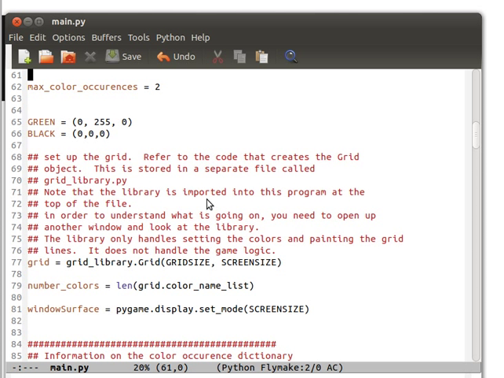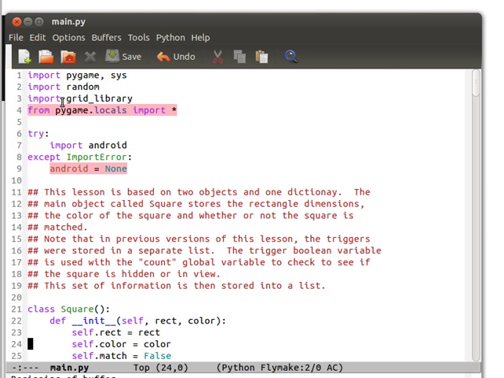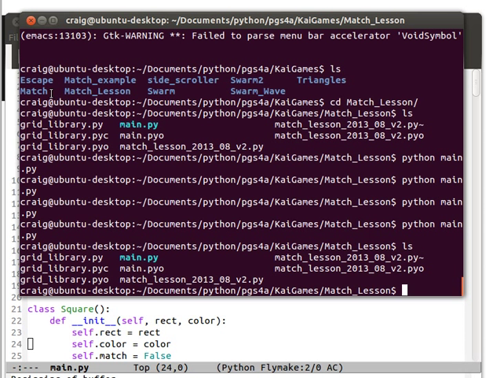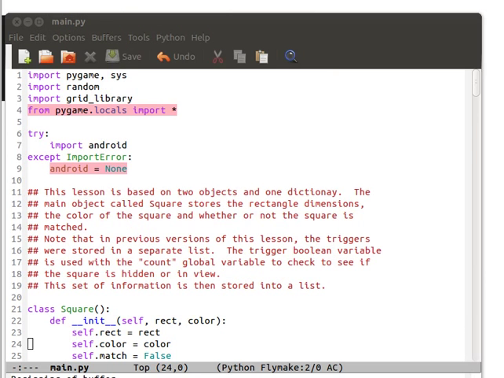So I'm calling up another library here. If you know in the beginning, I'm importing a grid library. So in my directory, I've created another file for a grid library that loads the colors and the coordinates of the initial grid. I'll cover it.